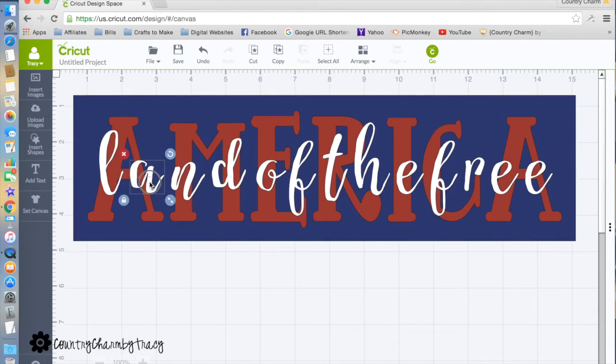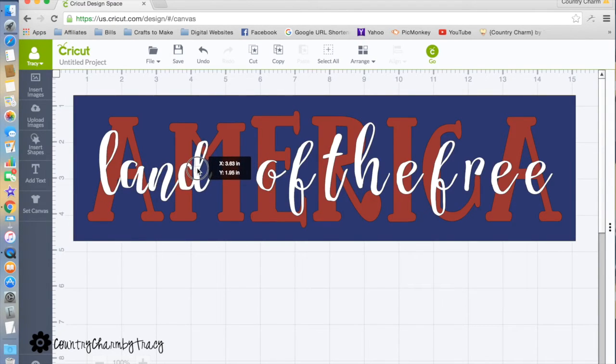So I'm going to move this A just to overlap that L, this N to overlap the A, and so on and so forth. You can kind of see that it is coming together. Now Land becomes one word, and it looks like it is script all together. Okay.